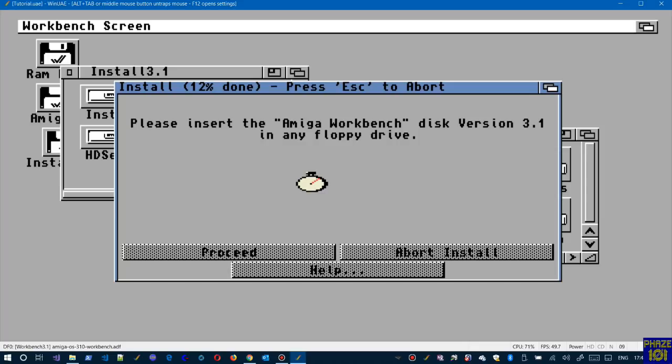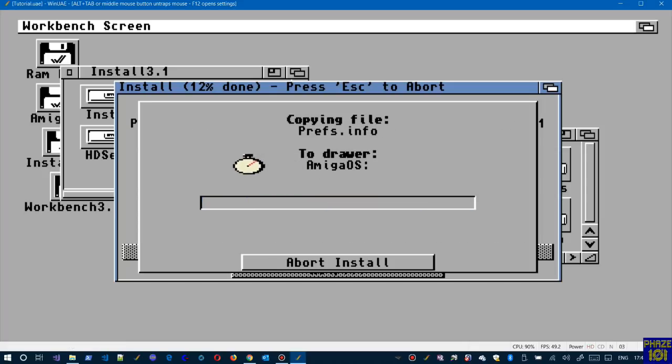The Amiga is very intelligent compared to a PC. It detects what floppy you have inserted by the floppy name, and if it sees that the floppy name is the same as what it's expecting, it starts reading it automatically. You don't need to do anything. And as you see, I didn't press anything. It just continued. When it finishes copying this floppy, it will ask us for the next floppy.